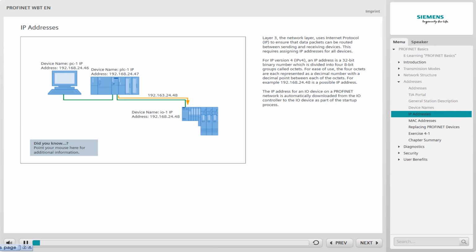As previously mentioned, Layer 3, the network layer, uses Internet Protocol IP to ensure that data packets can be routed between sending and receiving devices, even if these devices are separated by great distances and on different network types. This requires assigning IP addresses for all devices. For IP version 4, IPv4, an IP address is a 32-bit binary number which is divided into 4 8-bit groups called octets. For ease of use, the 4 octets are each represented as a decimal number with a decimal point between each of the octets.